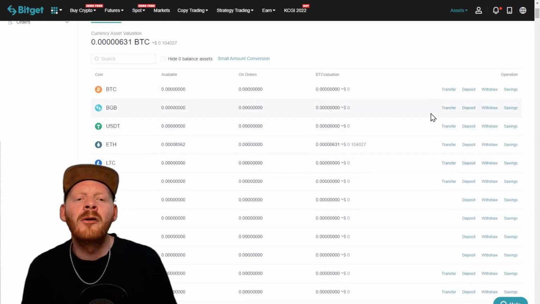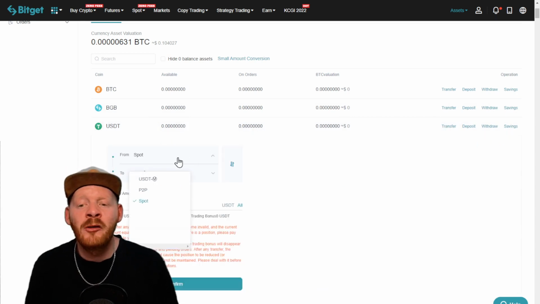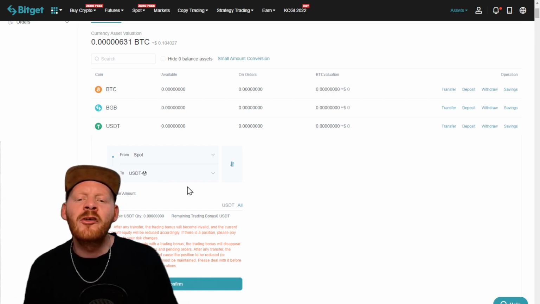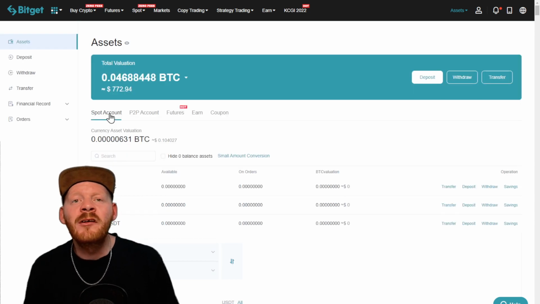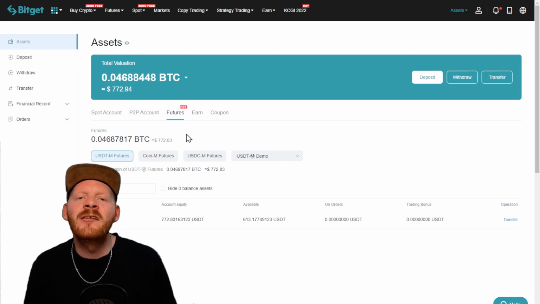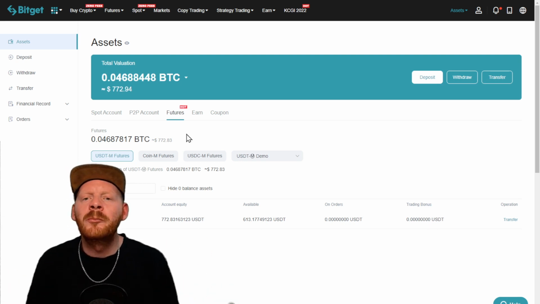Then you have to go down on USDT, and then you transfer your USDT from spot to USDT M for the futures account that you want to trade your cryptocurrencies on the leverage. And then you just enter the amount, and then your USDT will be transferred from your spot account all the way to your futures account so that you can trade on the USDT M futures margin. So guys, that is the basic functions, how to deposit and how to withdraw your cryptocurrencies.